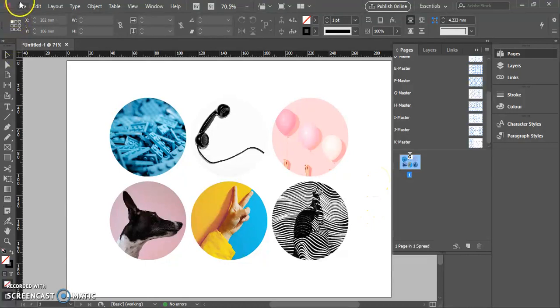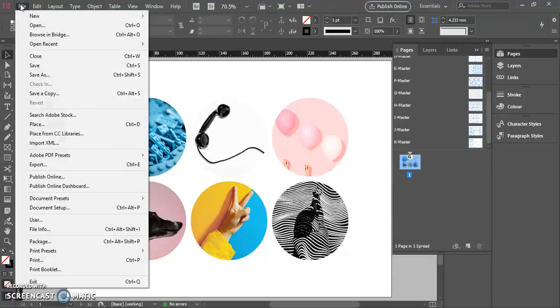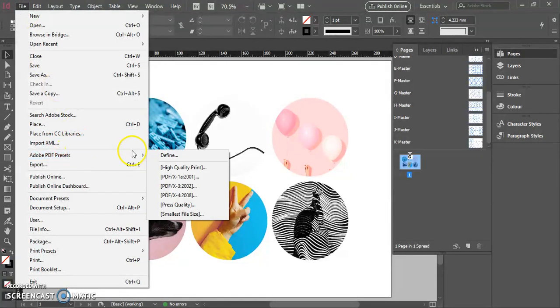So now when you're ready to make it into a PDF, or something that you can actually send to a client, all you need to do is go to an Adobe PDF preset, and I would probably recommend the quality print and potentially maybe the small size, if that makes sense as well.